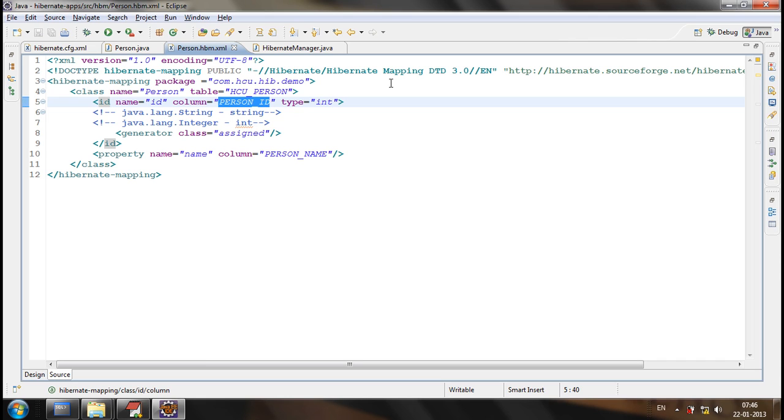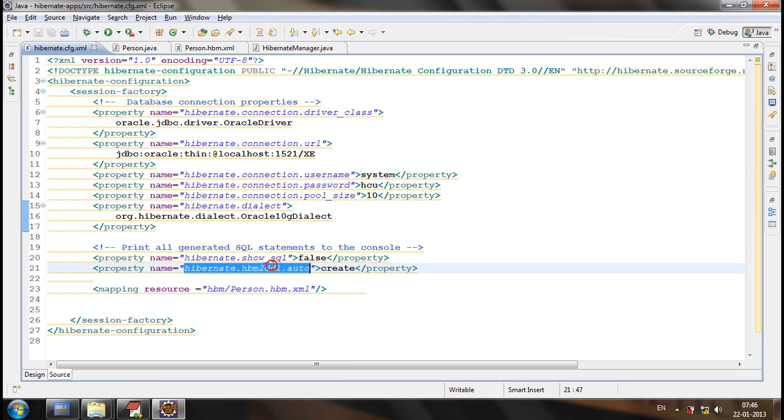So what if the table is already created? If the table is already created, it depends upon this property. If this is update, the table will not be created again. If this is create, the table will be created by Hibernate. Okay.